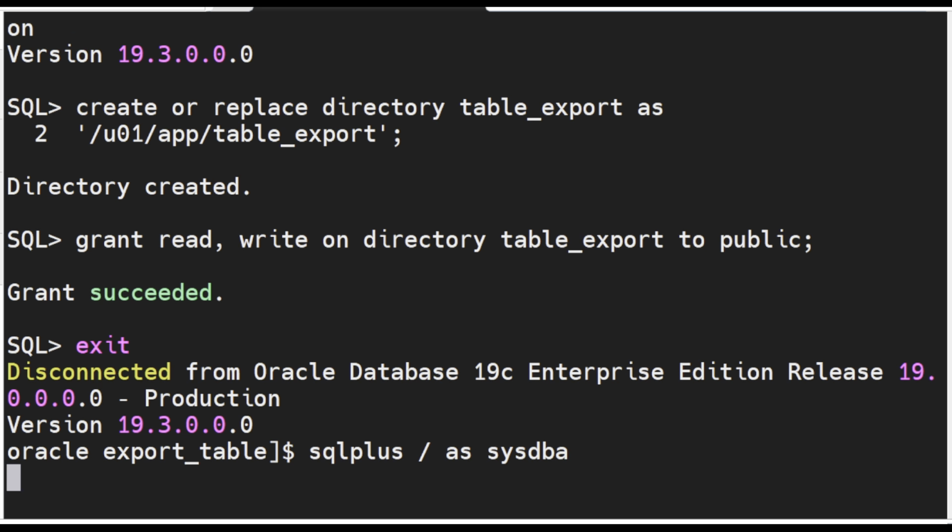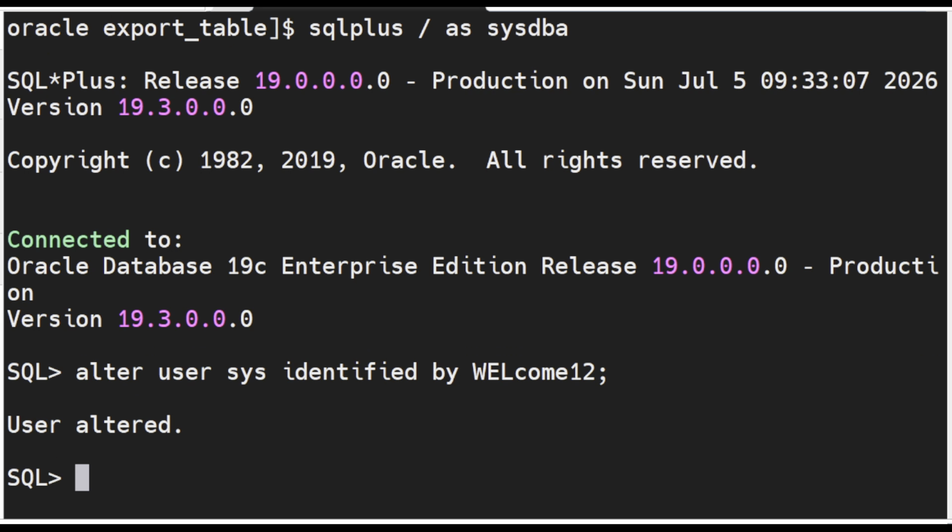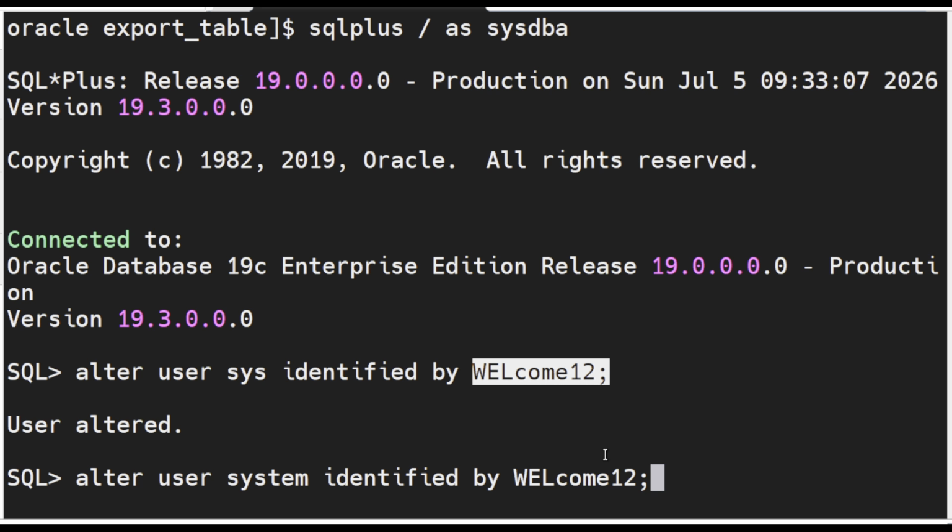Just connect to the database first. Alter user sys identified by new password. I am giving the password welcome12. Okay, user password has been successfully changed. Again, you can also use system for export purposes. Sys and system both are admin users. Okay, alter user system identified by the same password, because I kept the same passwords for both while installing the database.